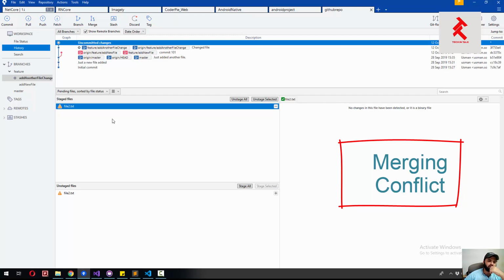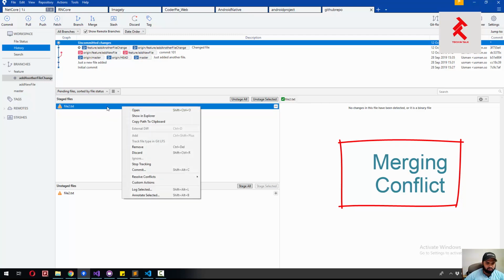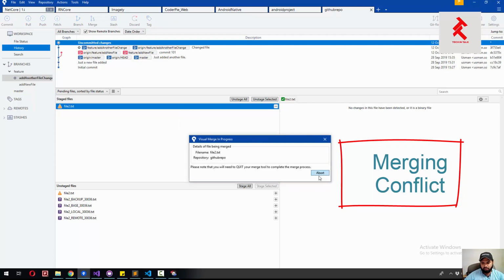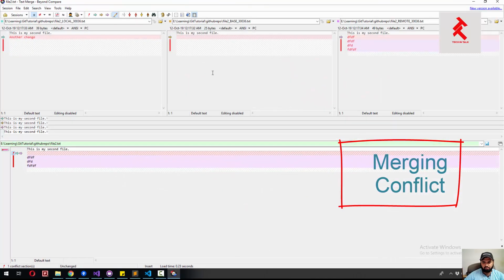In that case, when we go for a merge, we will face a merge conflict the same way we have now. So we need to right click the conflicted file and go for launch external merge tool, because I already have one installed. I will click on that. Currently it's in progress, and it will open Beyond Compare for me. I will demonstrate in the next sessions how we can set Beyond Compare as the merge tool. And yeah, it is open right here.